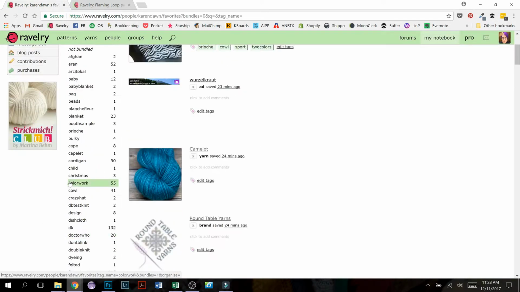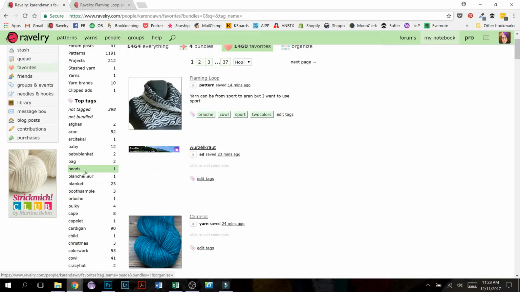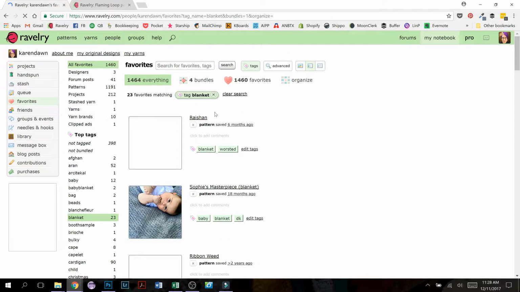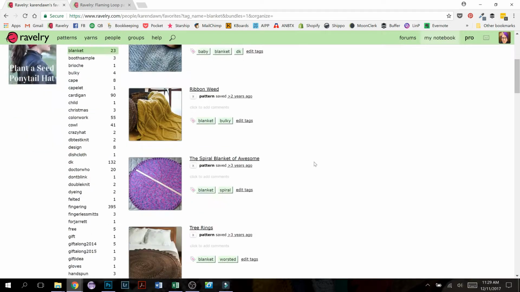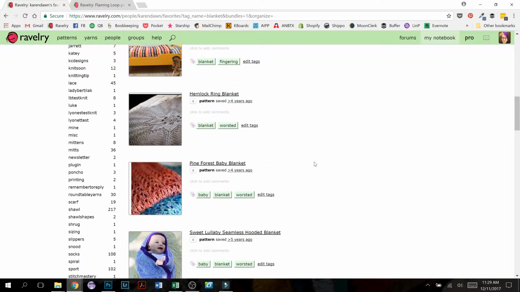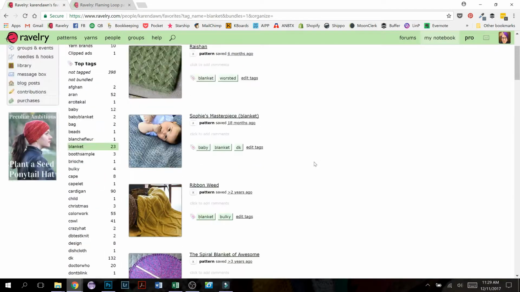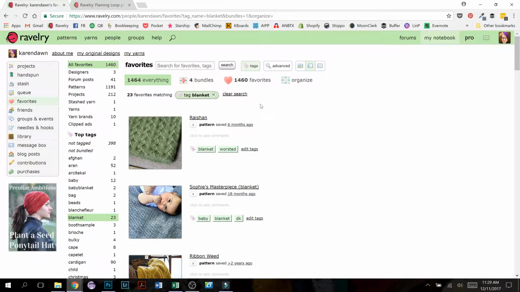So for example, let's say I want to find all of the blankets that I've tagged in the past. So I click on that blanket tag, and it pulls up everything that I have saved as my favorite and that I have tagged as a blanket. So I can scroll through and see some of the favorite blankets I have had over the years. So that's really handy if you actually have used your tags.